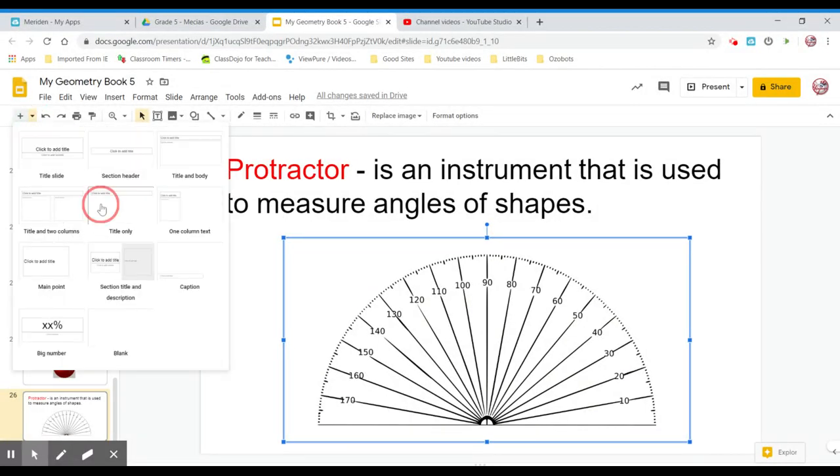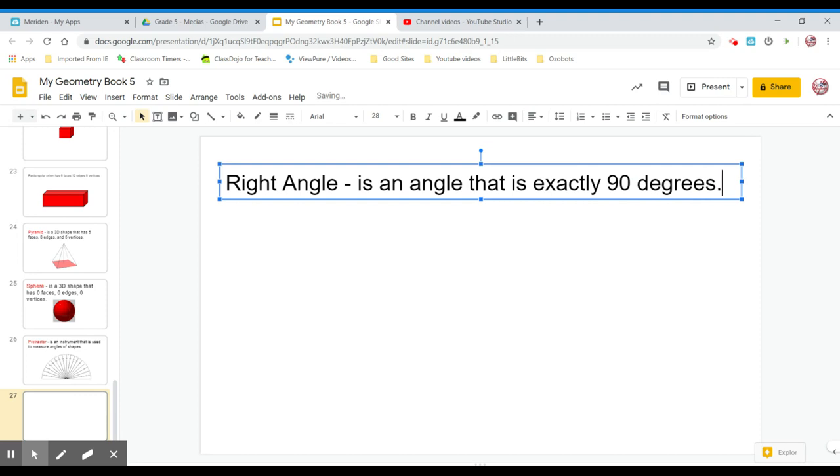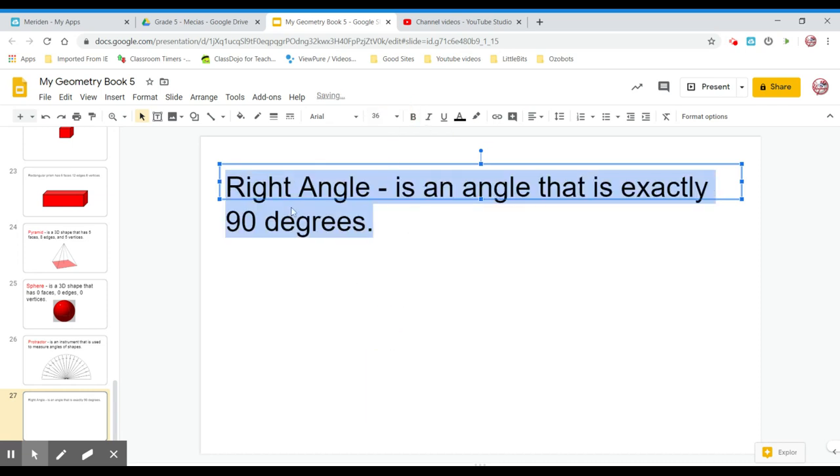The next slide, what I'd like to do is learn about the three types of angles. One, the right angle. Right angle is an angle that is exactly 90 degrees. I'll size this for you guys. Right angle is our vocabulary word.